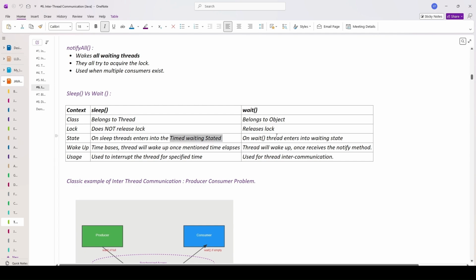In case we have a requirement that the currently executing thread's execution depends on other threads' execution, in that case, to leverage the inter-thread communication, we can use the wait method. Hope this is clear. What is the difference between the sleep method and the wait method?